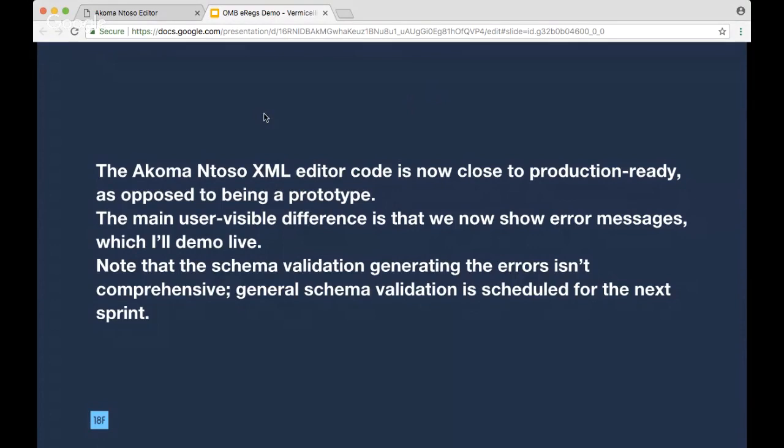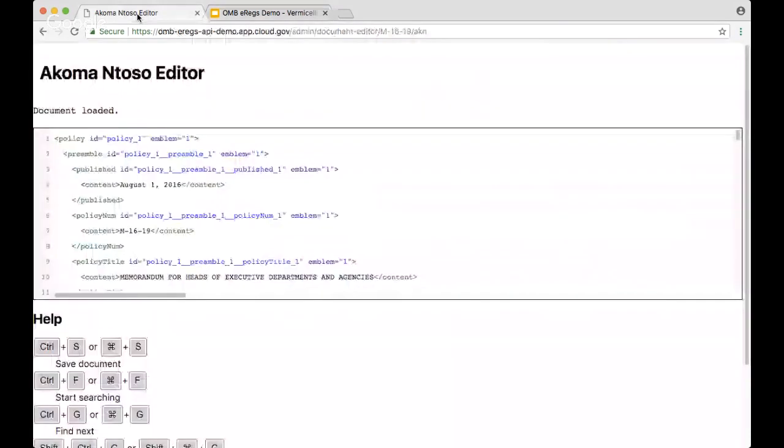The biggest thing is that the editor code for the XML editor is now close to production ready, whereas the last time we showed it, it was merely a prototype. Things that are most visible is that the error messages are much improved. So I'm going to demo that live. This is the same view that the Save Then XML button that CM clicked brings us to. And this is the same document in XML, specifically the Akoma Ntoso flavor of XML.